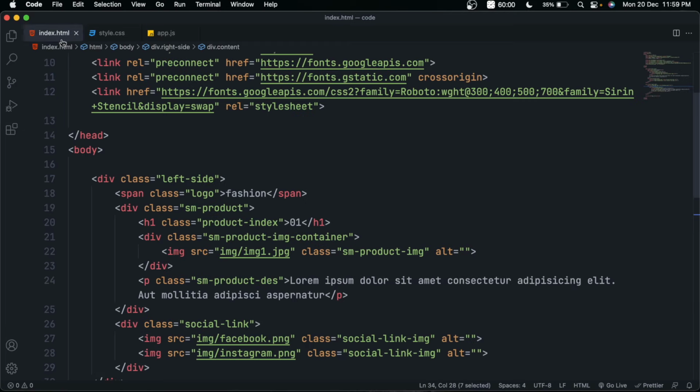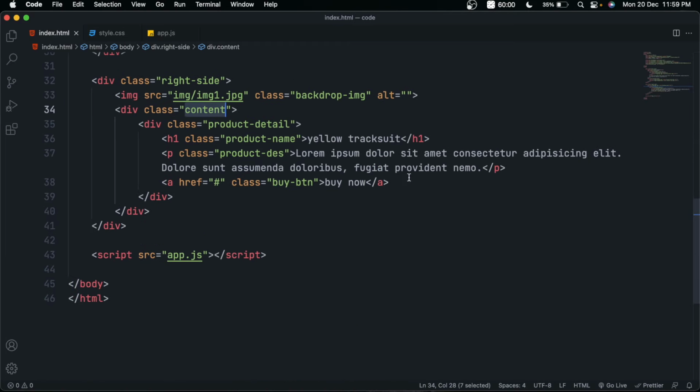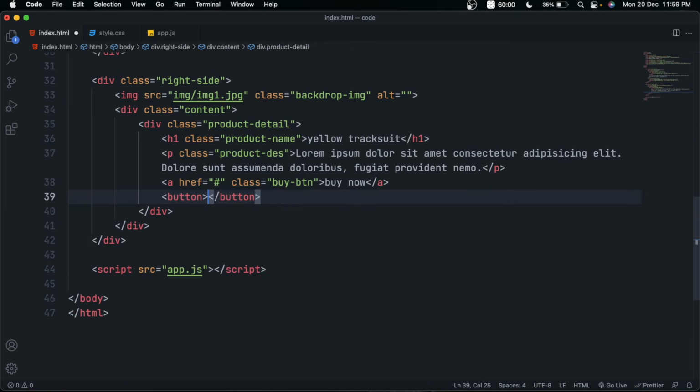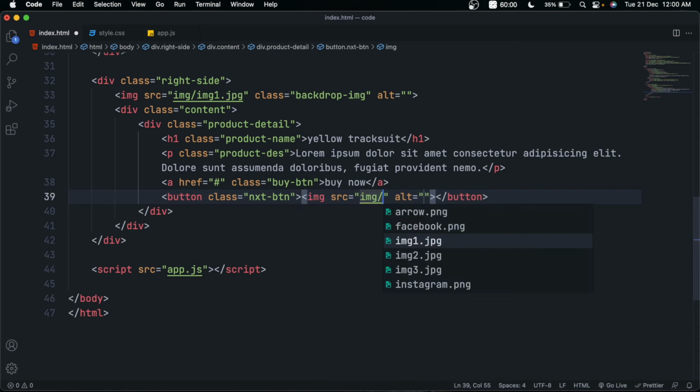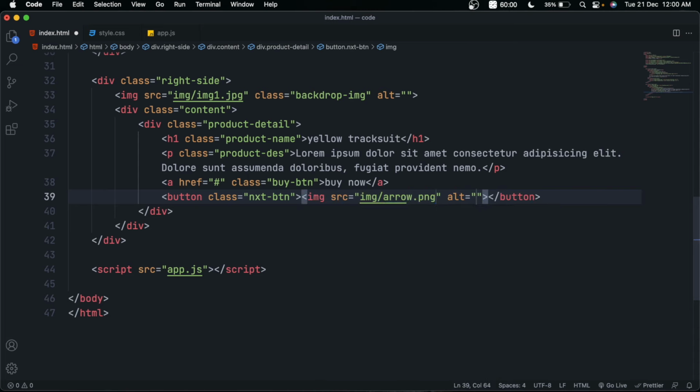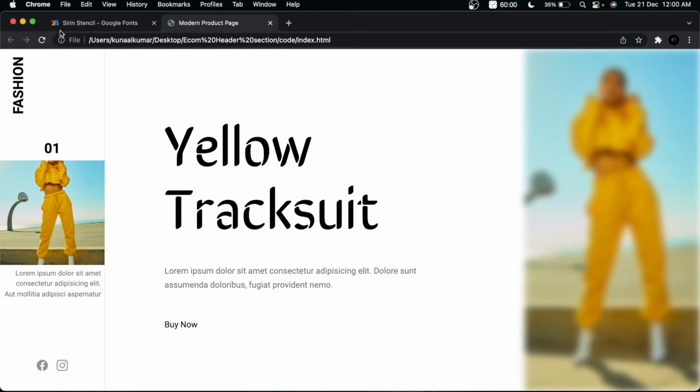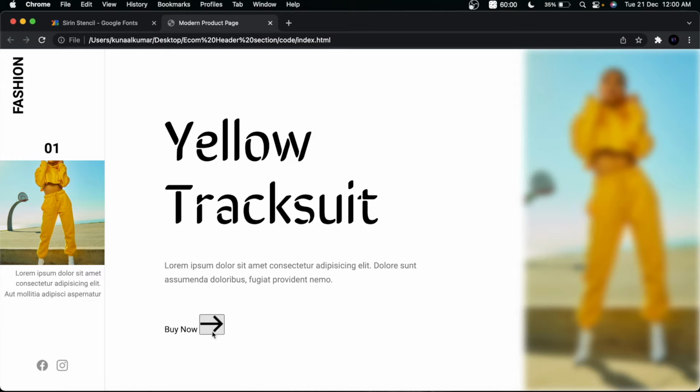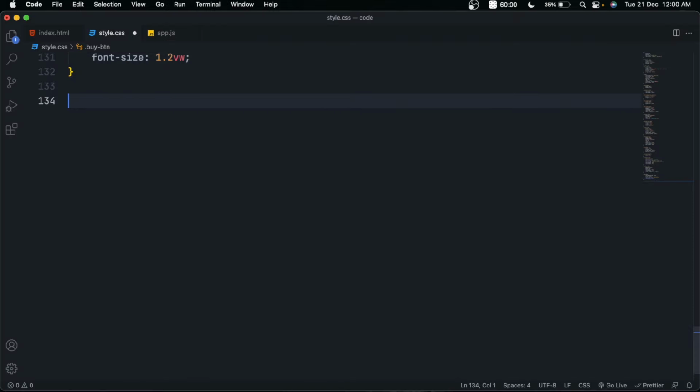Now let's create the arrow. For that, make a button element after the buy button and give it a class of next-btn. Inside it, make an image element and give it a source of arrow.png. And let's style this. You can see we have a button and an image inside it. So let's style the next-btn here.